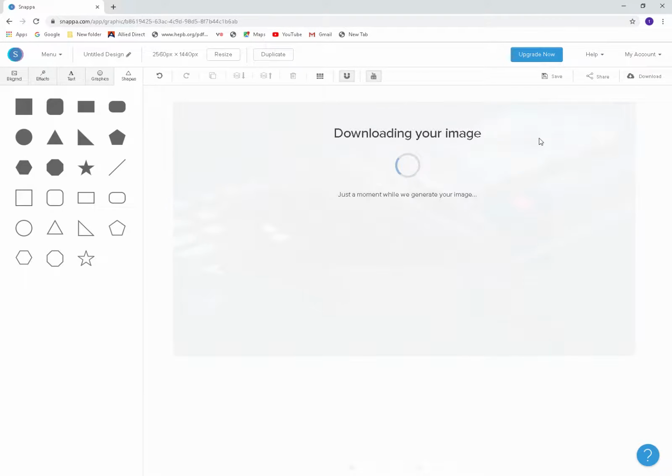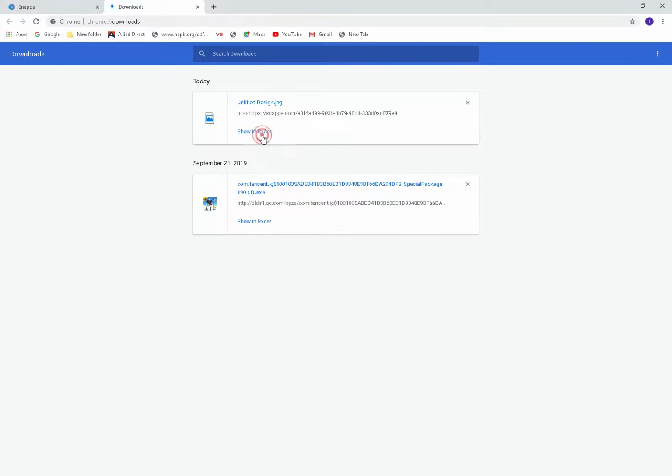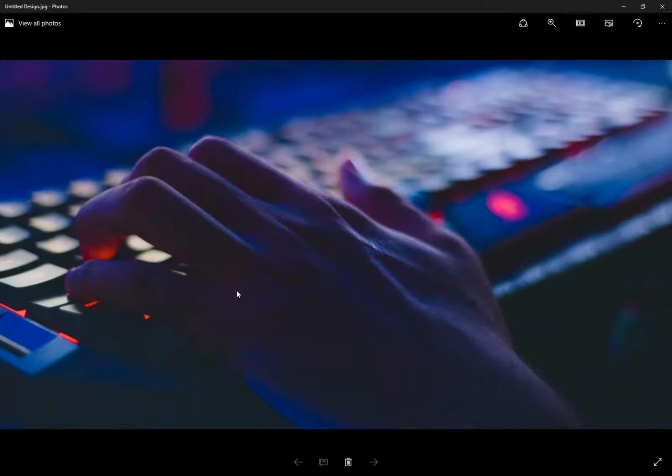Download your image. Just a moment, it will generate your image, and your download should start in a moment. And here you go, it has started. So you can see in show in folder, yeah, here it comes. So let's open it up, and then you got your image over here. It's a great image. You can add your text over here if you want to add more.